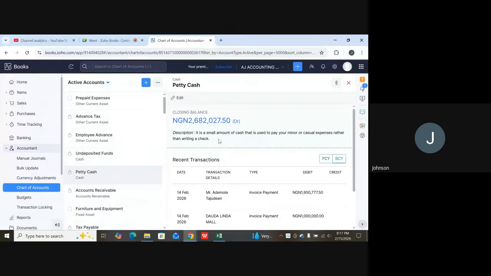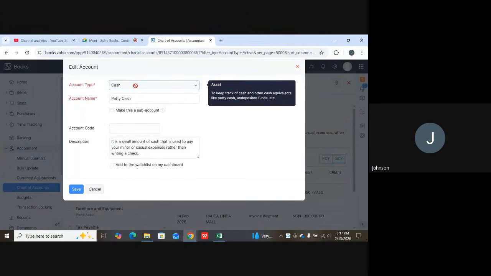So I think the best thing to do is to see if we can edit this. If this account is not permanent, look at it, it's permanent already. So let's change this petty cash and just change it to our petty cash admin. All right, this is good. You can save this like this.